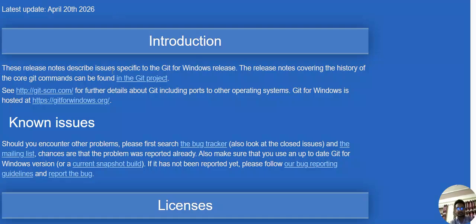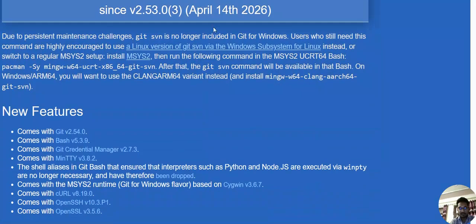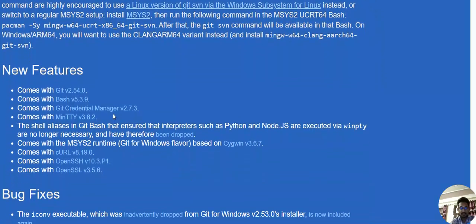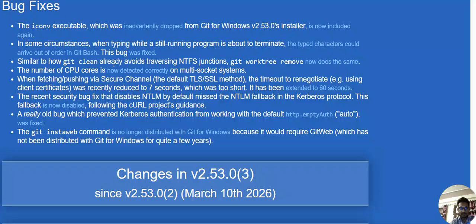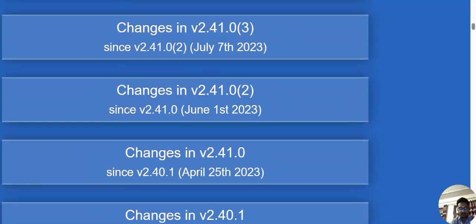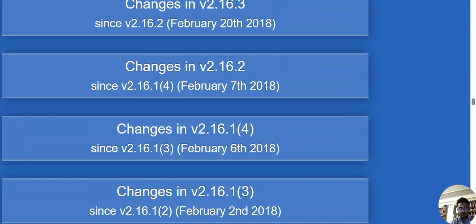Git release notes, known issues, Windows release notes, license and changes. April 14, 2026. Changes, features, new version, Git Credential Manager and tty. Okay. Then bug fixes. This is a Git summary. Okay.